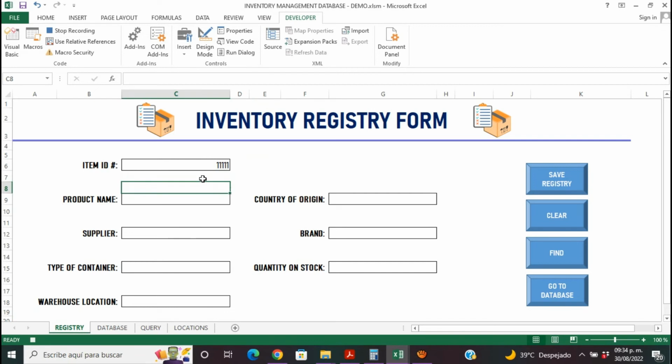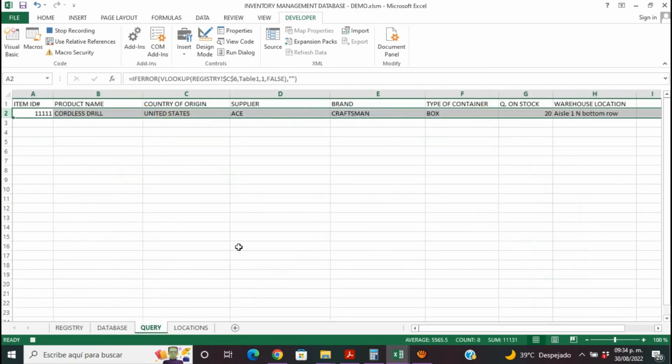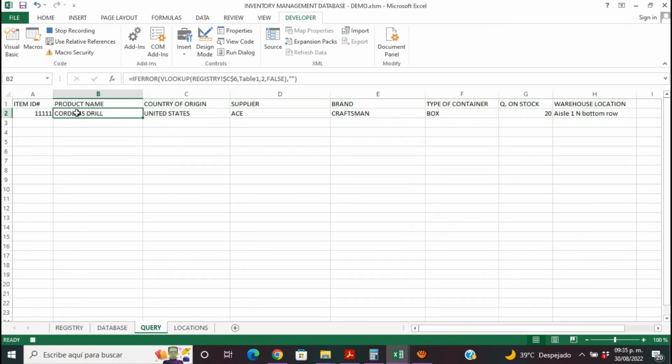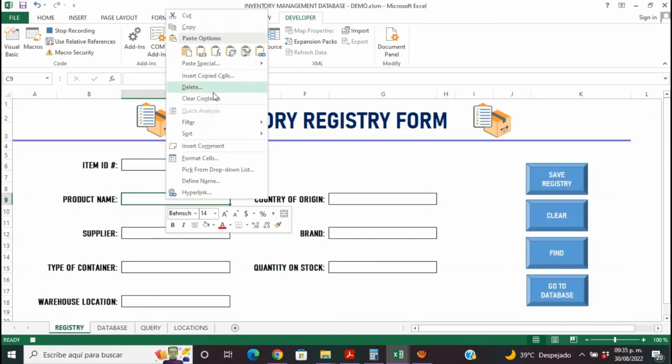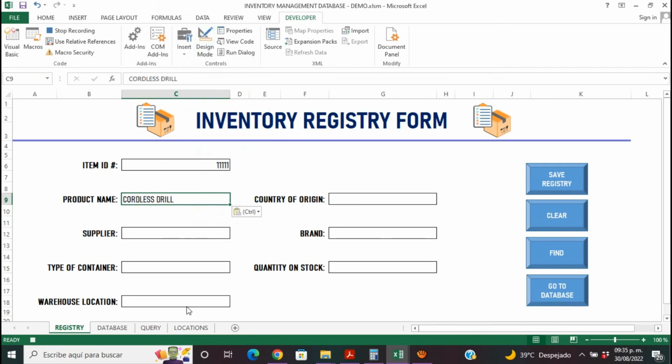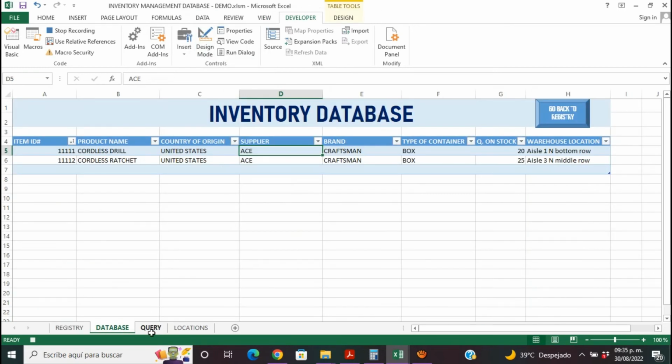Now here the query is there and found it. Now we are going to copy all this information back into the registry. Again, in order and as values from the query.